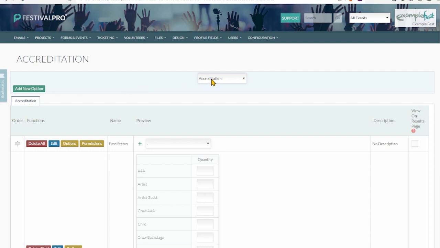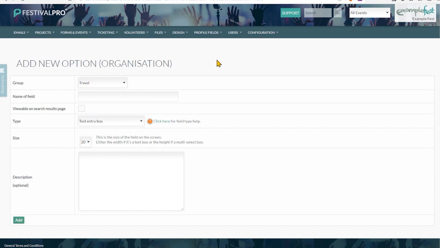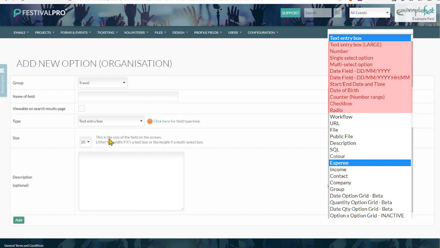If you want to start adding new things in, you just need to go to the section that you want. For example, maybe we want to add something under travel. Here we've got the flight from, flight number, flight time. Maybe we want to add flight to, where this is also going. So we'll go down to add new option and just look at our options for profile fields. And we have very much the same ones in here. There's text entries, numbers, single, multi-select, your date fields with times and start and end dates, date of birth, counters, checkboxes, radios. All of these we have just looked at in the previous section.